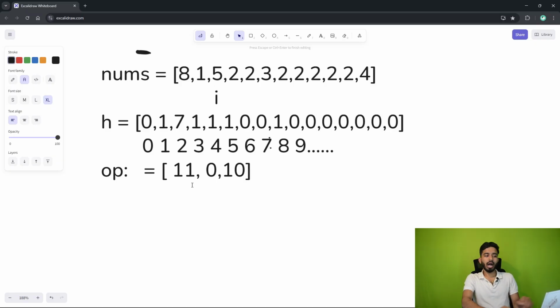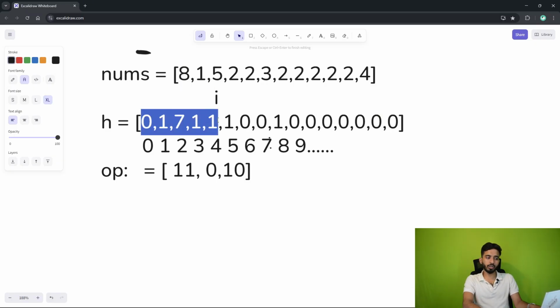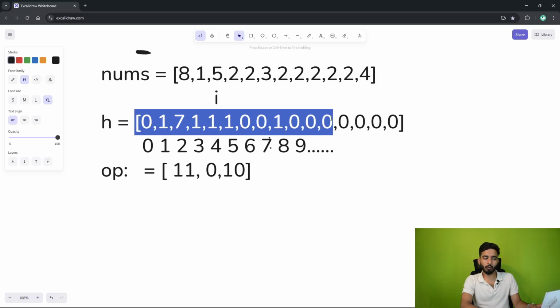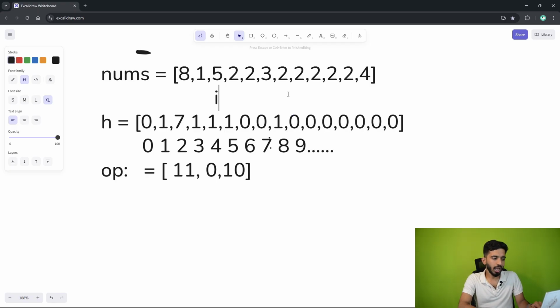But observe, to add all of these numbers, let's say for 5, we are running from 0 to 4. For 8, we will run from 0 to 7, right? But we can reduce that as well. How am I going to do it? It is very simple. I am going to convert this hash array which we have just created to a prefix sum array. That is nothing but all the previous values being added to the current value.